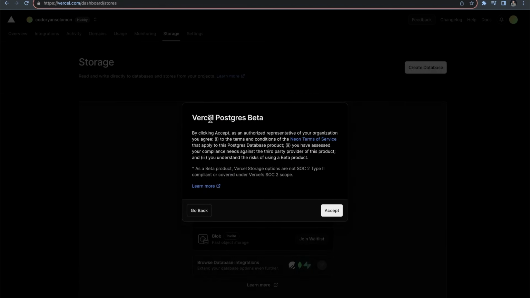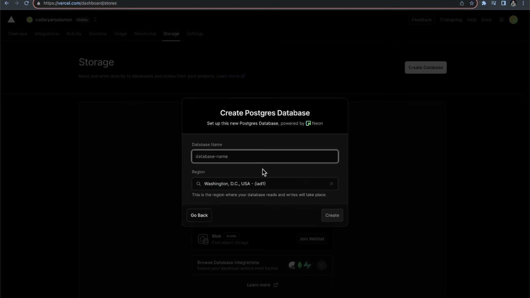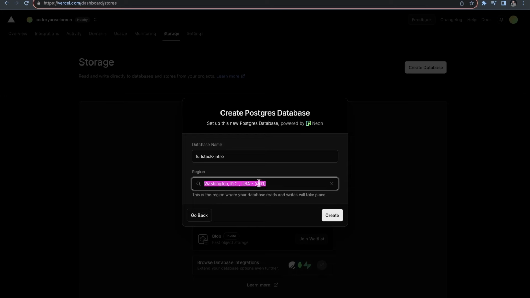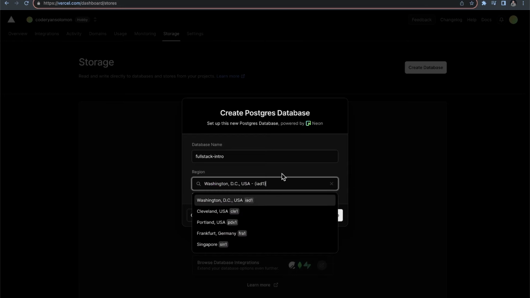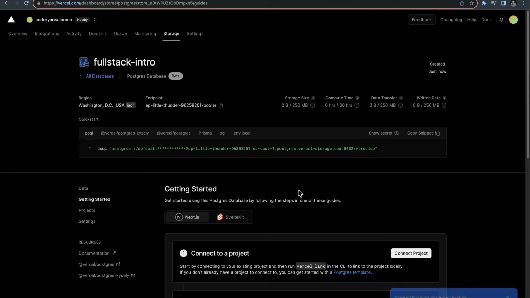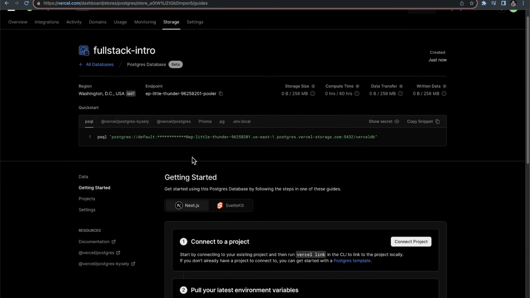And then after clicking continue, you'll see this little beta warning here. We're totally fine here to do this in demonstration purposes. Let's create a name for our database. So I'm going to just call this full stack intro. And then I live in Colorado in the United States. So I think Washington might be the closest region, but I'll just select whatever region is closest to you, wherever you are located, and then click create here. And we can now see that we have created our database here, and it gives us our database URL and all that good stuff.